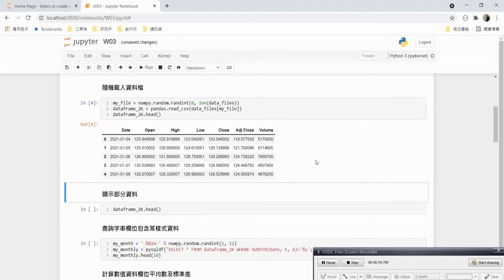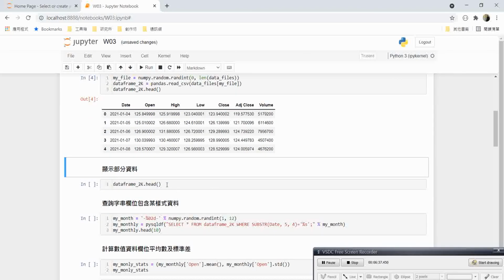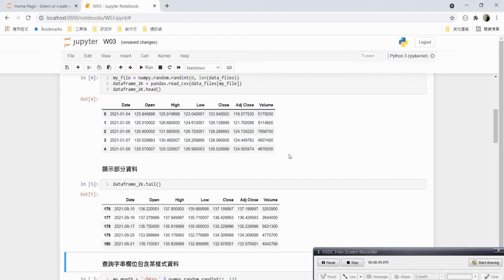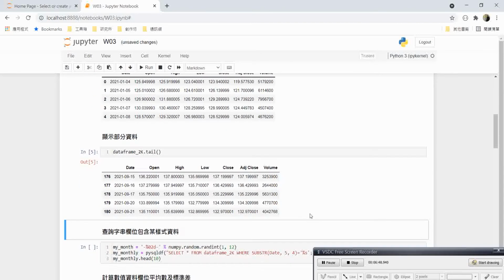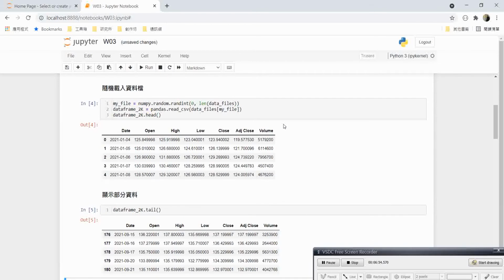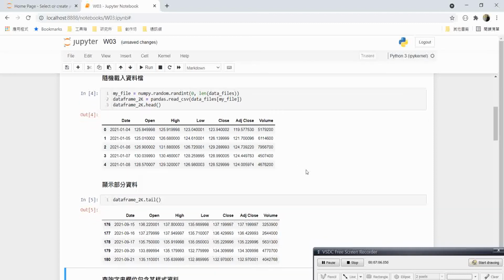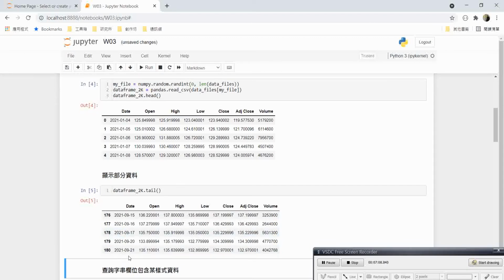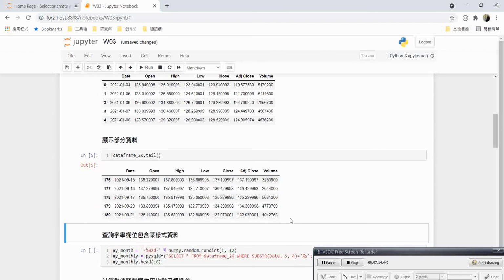Okay, I already have this, so I can use tail, for example. That's the first 5, and then there's the last 5. As you can see, this random number chose 2021. Since 2021 only has 9 months of records, the last one is September 21st, right here.